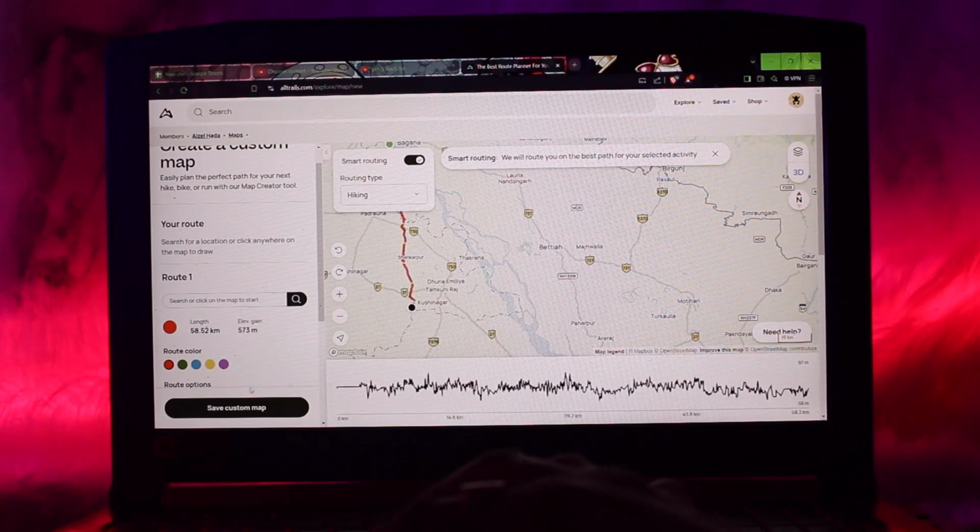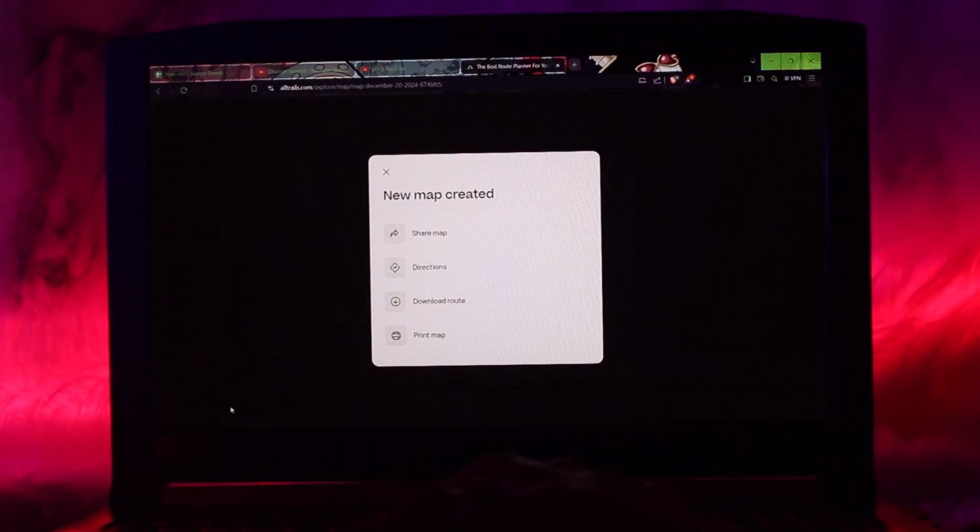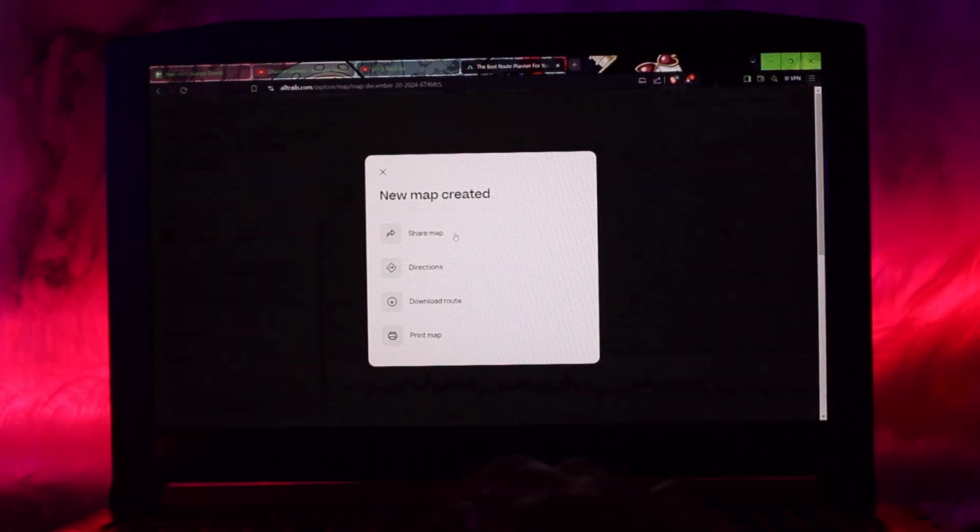And now all you gotta do is click on save custom map, and that's basically how you can do it. And you can save as well, and you can give directions or download route or print map as well. So that's basically how you can do it.